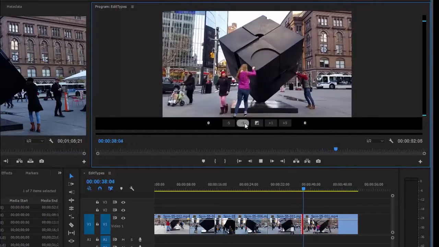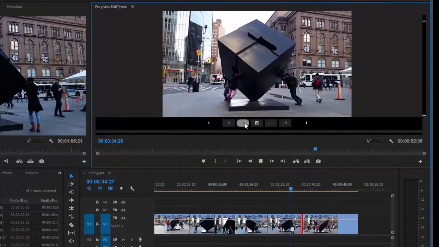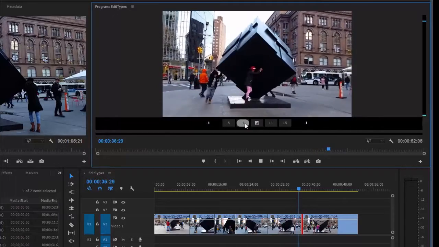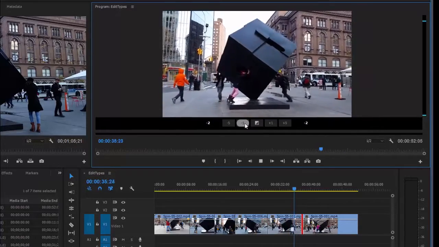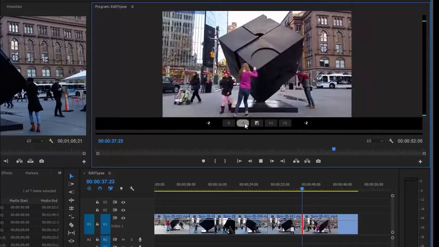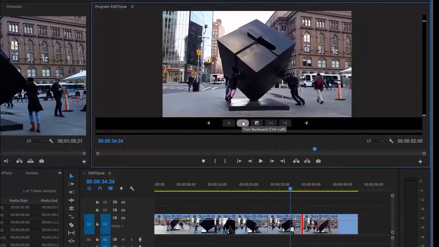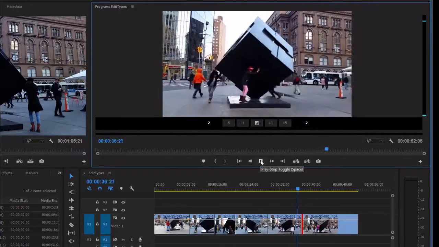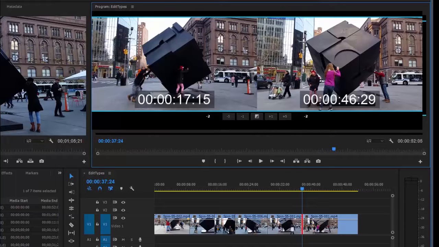So I can do Control left arrow. This is trimming it to the left, and then I can watch it as I go. Now also you can do it in the timeline too. Let me stop this. I'm still in trim mode now. Down here, this is doing a ripple edit, a rolling edit, I'm sorry.